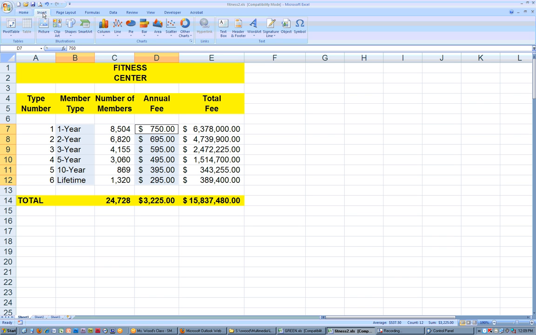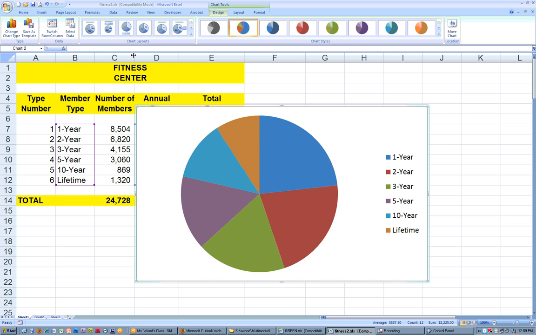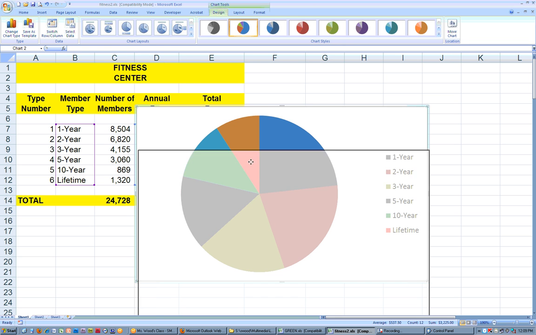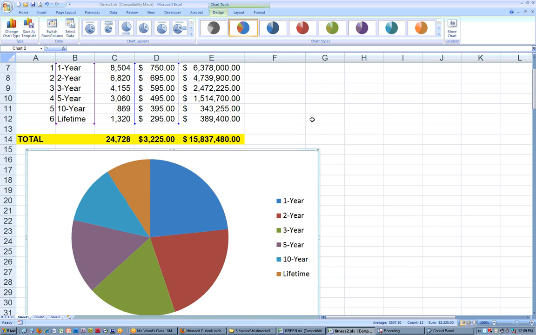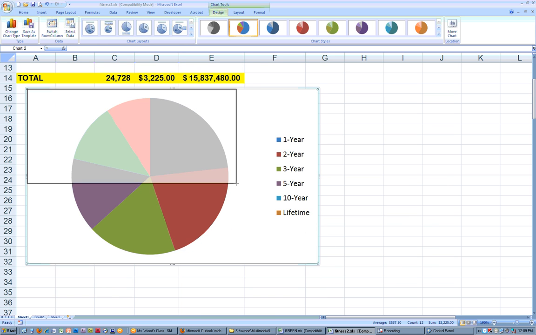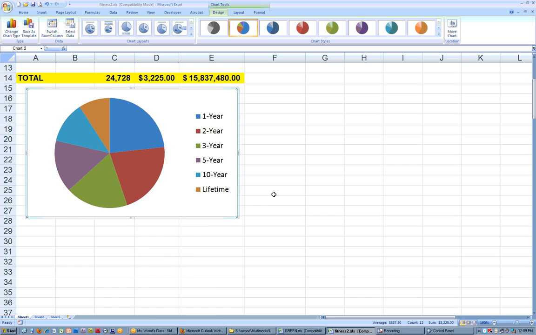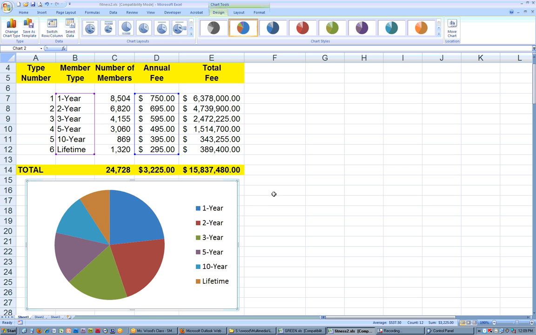So I'm going to say insert. In this case, I want a pie chart. I'm going to pick the very first one. All right, and there's my chart. And I will just drag that out of the way here a bit. I'll put it below my data and I'll size it a little bit down so that we can see both my chart and my data at the same time.